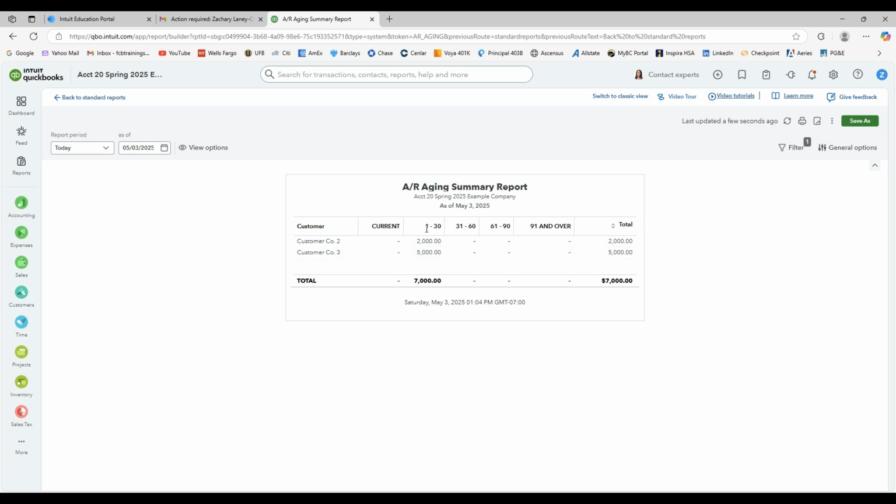And so we could see that was relatively recent, right? We just recorded those entries on the 28th of April when we sent these out. So really, it's only been a few days if we're looking at this on May 3rd as opposed to April 28th when we sent out the invoices. And so not until 30 days later would the amounts move through these categories.